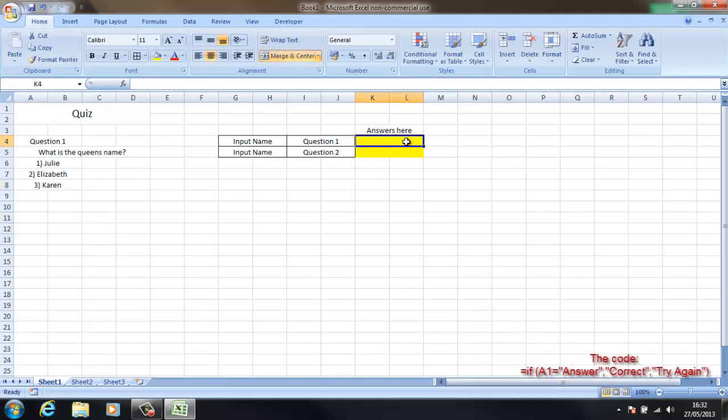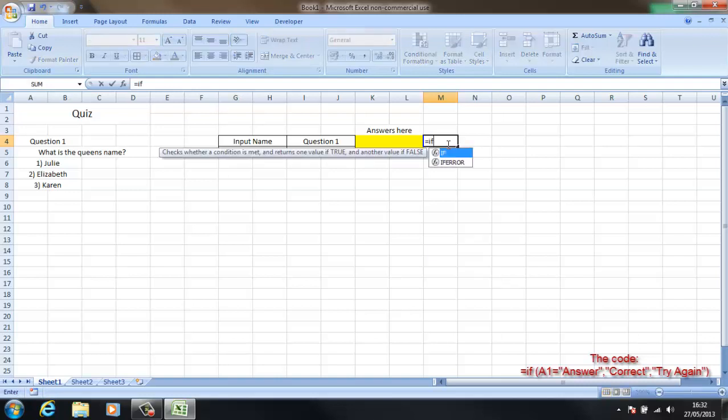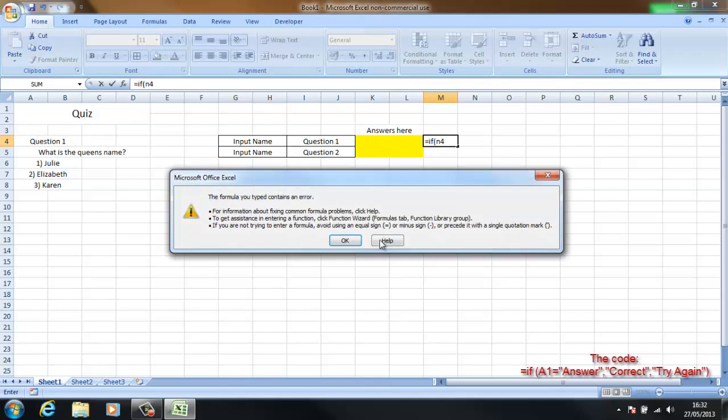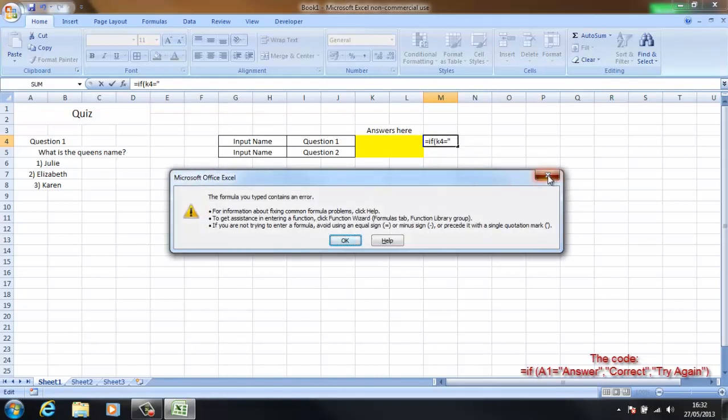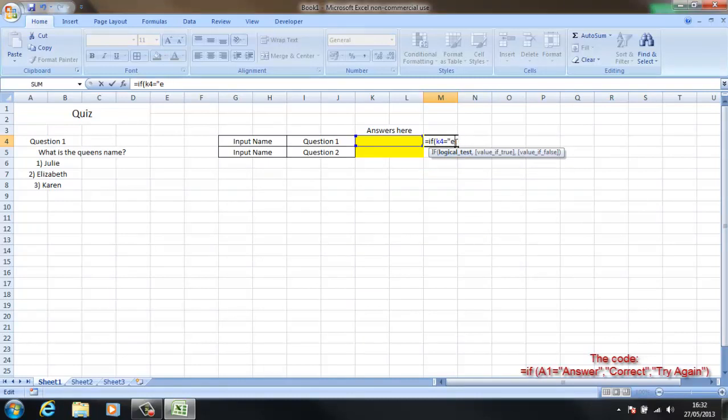Okay, and then for this you'll have to put in the code that I did in the previous video, which was like a yes or no. So this is pretty much the same, but this actually now includes like words as well, so it associates it. So if I put equals IF bracket N4, oh no, not N4, sorry, do K5. No, not K5, K4, and then put equals Elizabeth, like that, put like that, correct.